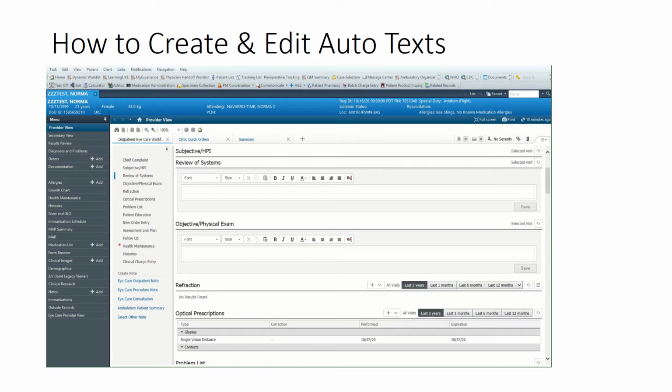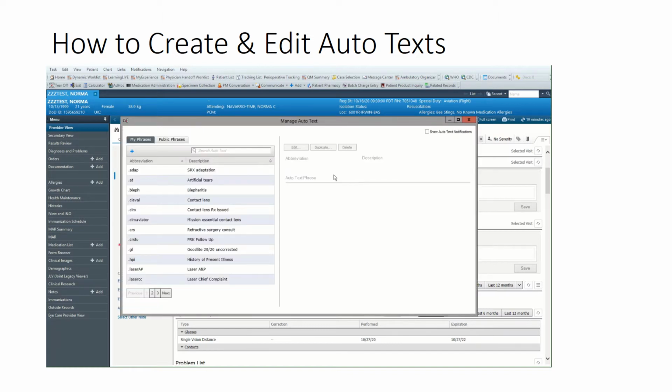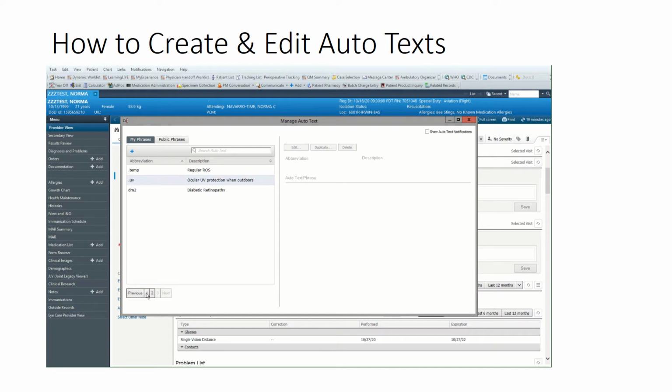This video will show how to create and edit auto text, and also how to pull auto text from another provider profile. Any field that has this icon displayed in the menu permits the use of auto text. So what I'm going to do is click this icon, and it will display all of the auto text that I have created under my profile. As you can see, I've got multiple pages of auto text here.